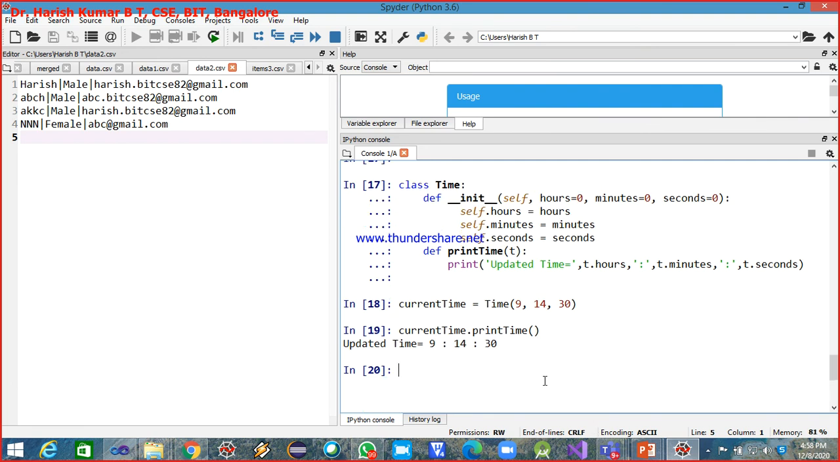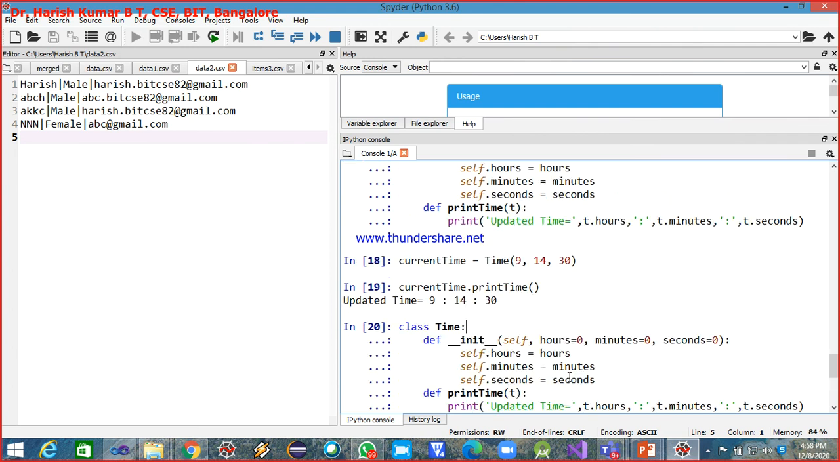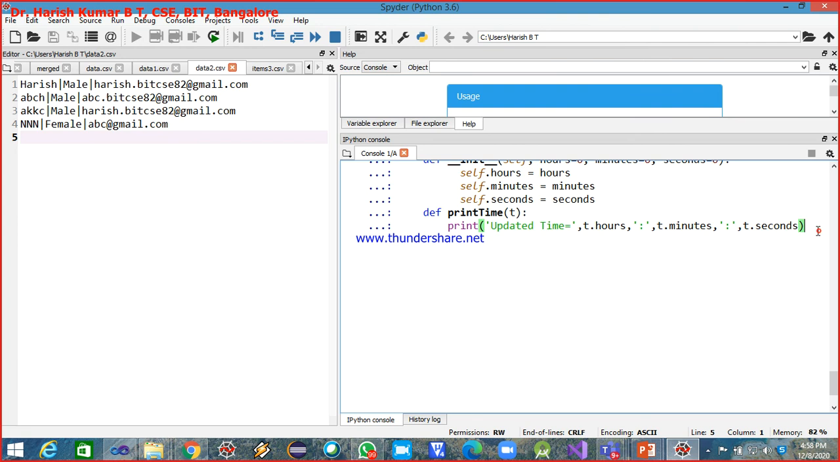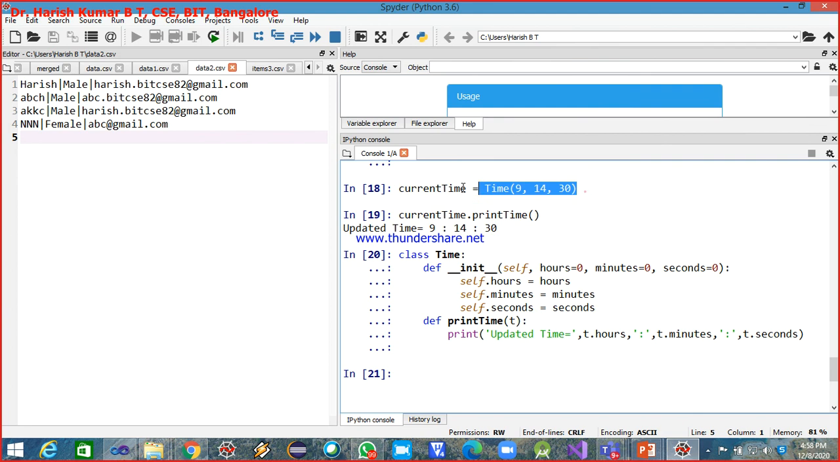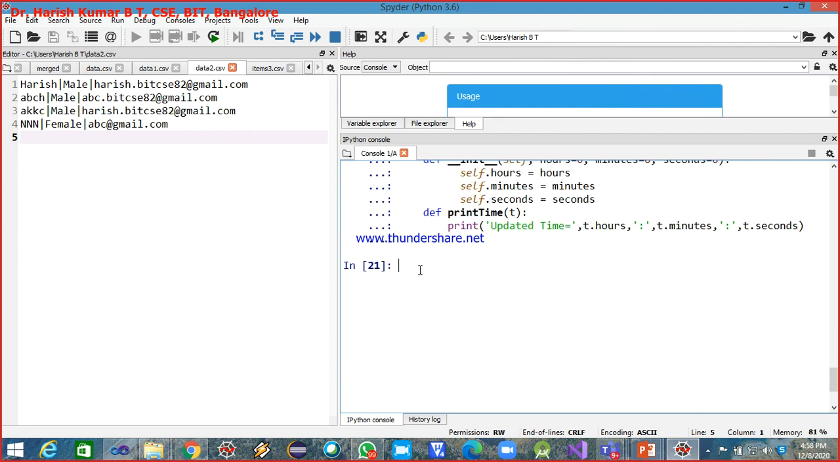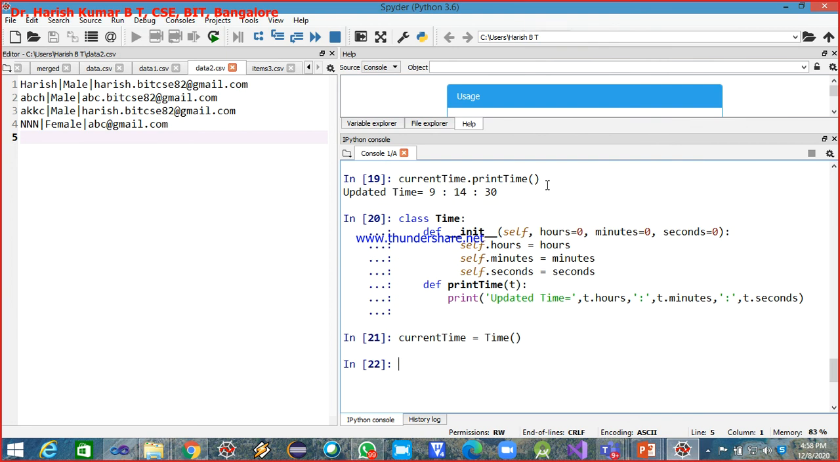Now in the next case, what I'll do is current time. Sorry, I have to call current time is equal to this, and I don't pass anything. Created. Now I go for invoking print time on the current time object. It should give me all zeros. Updated time, it is 0, 0, 0. Okay.